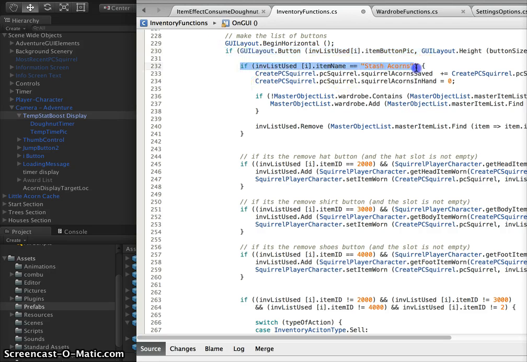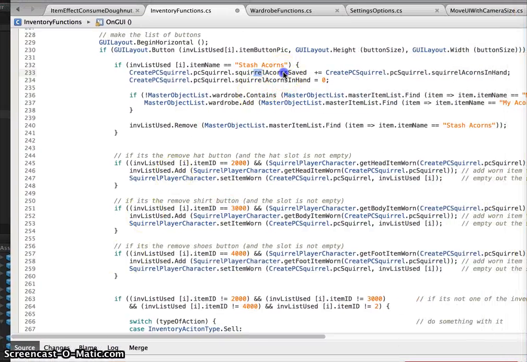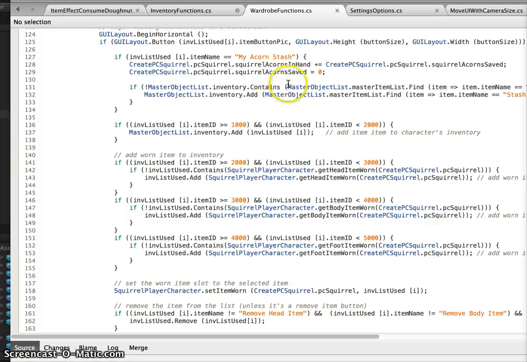If the button is the stash acorn button, it just takes the current on hand acorns and puts it into the set of acorns saved, and then zeroes out that. And then in the wardrobe it's just the opposite. So there's a button called My Acorn Stash, and you're transferring the stash to your on-hand acorns. And that's pretty straightforward. Okay.